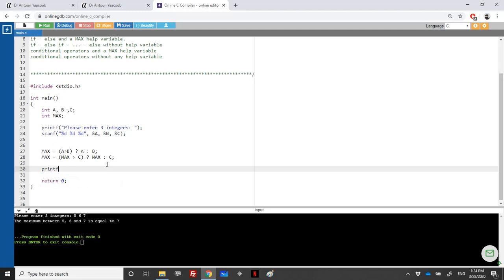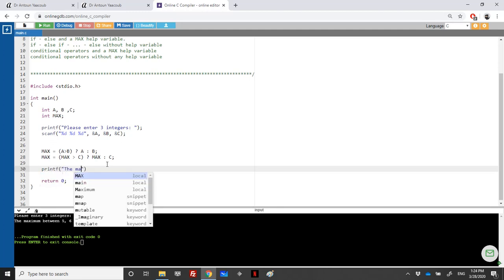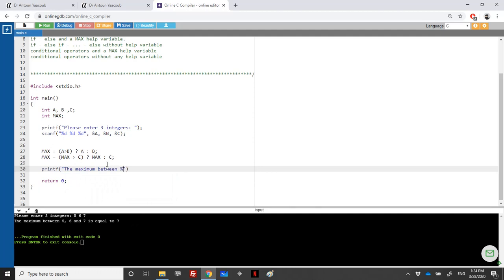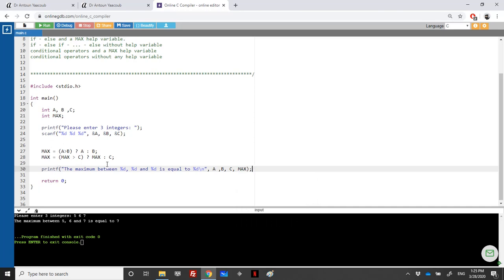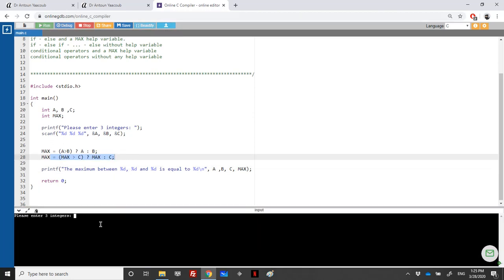It's too bad that I have erased the printf, the maximum between percentage D, let's say percentage D, and percentage D is equal to percentage D. So the first one is A, B, C, and max. Let's run it and see if it's correct. 5, 6, 7. So it's equal to 7. Because 7 we are here, let's take another example. You should be acquainted with these kind of problems.